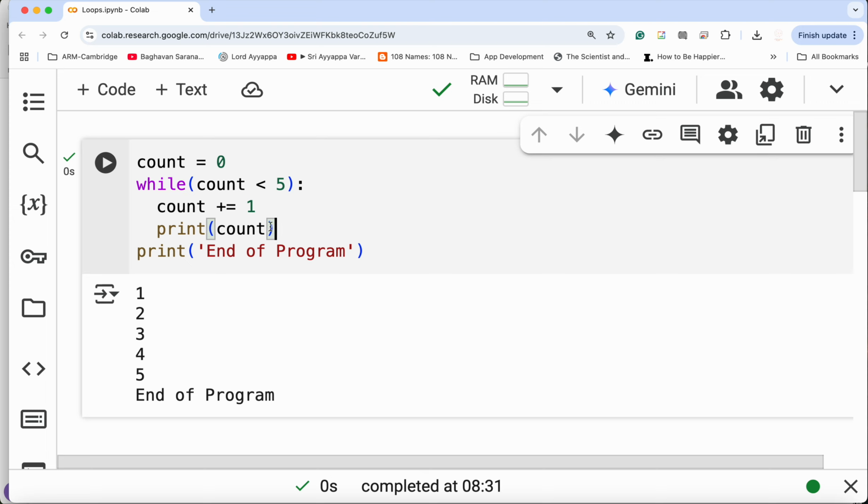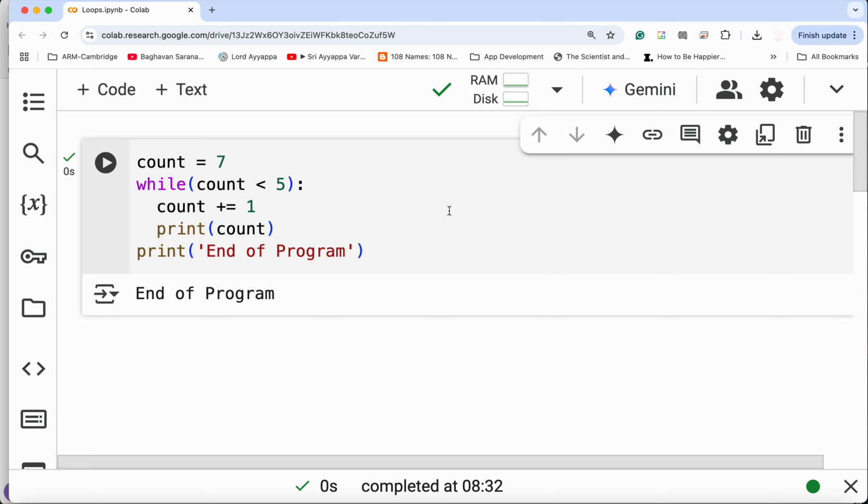Now, just to show you, if my initial value of count is, let's say, 7, then what happens? If my initial value of count is 7, the very first time that I come here, I already do not satisfy the condition, which means that I cannot execute this block of code at all, and I will just skip the entire while block and continue with the rest of the program. So let me run this. You can see that if my initial value of count is already set such that it does not satisfy the while loop check, I will not be able to execute any instance of the while loop. So I will immediately skip and go to the end of the program.